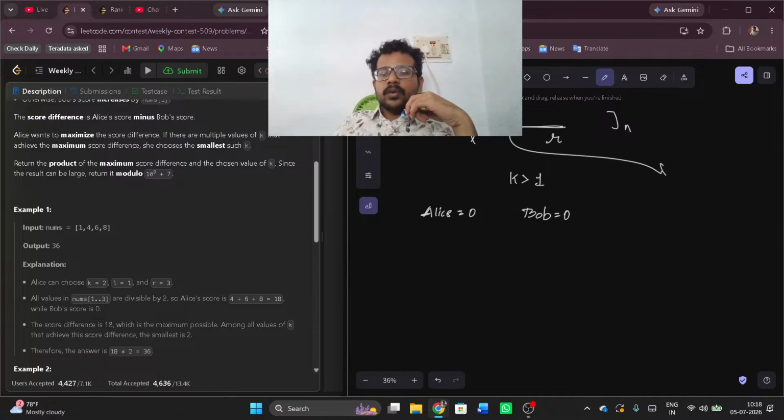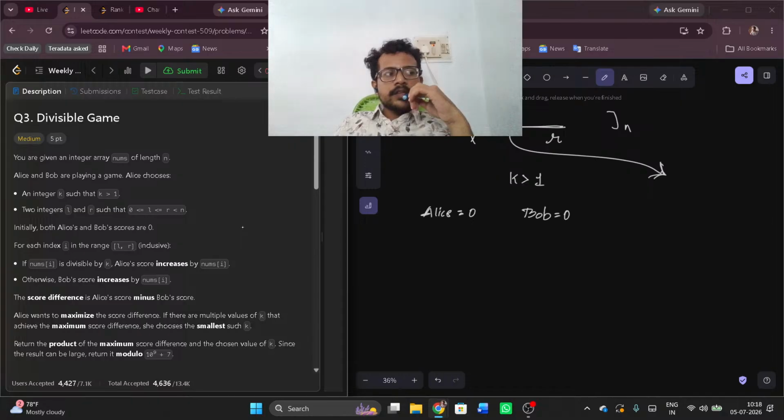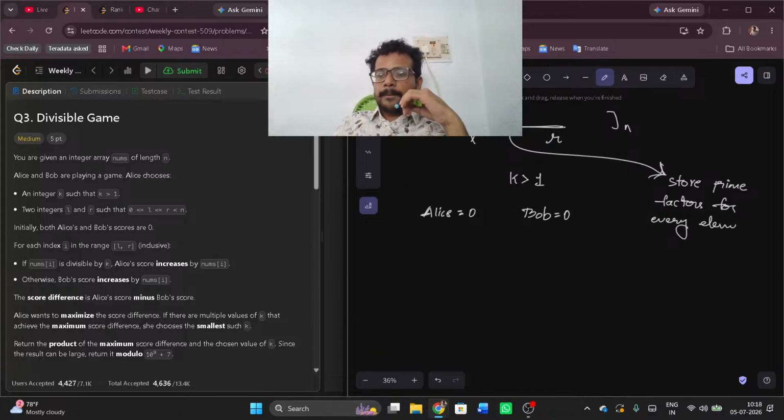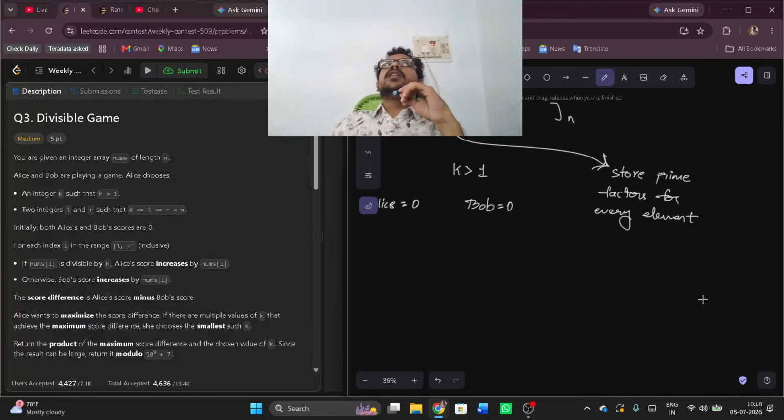Every element, I would store. nums of i can go up to 1e6, right? So what if I store all the prime factors? I can get the prime factors. Store prime factors for every element. Now, from this, I can have many prime factors. For 1e6, how many prime factors will there be?